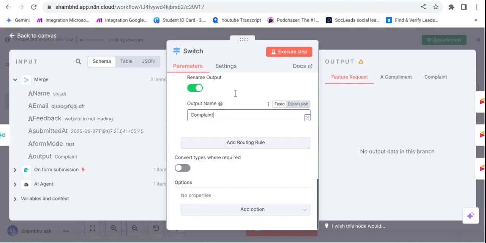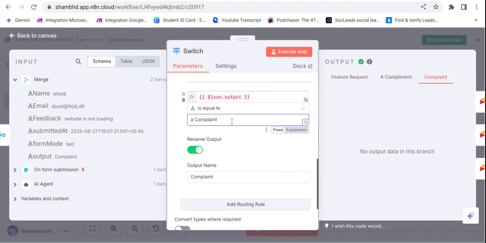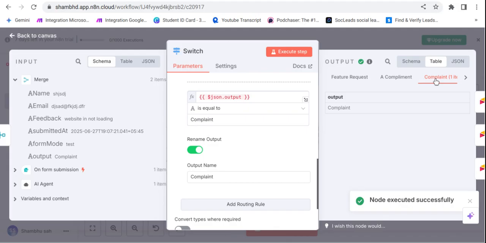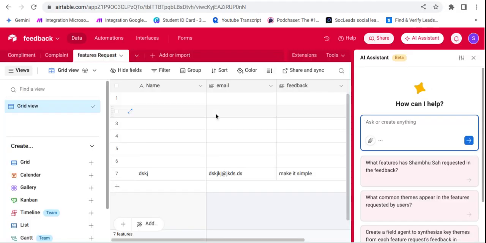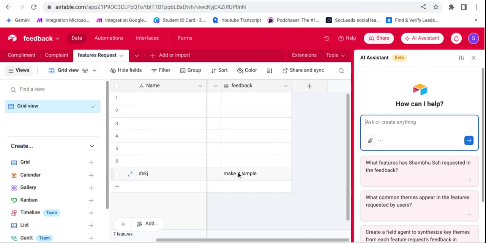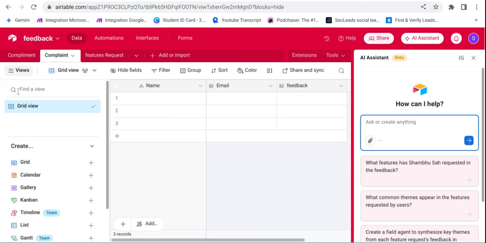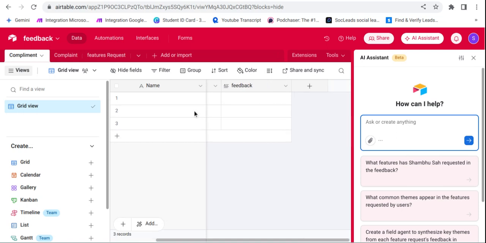Paste it and click on execute step. So output will only be complement, so it is not going. Simply paste it. Oh, sorry, I also rename it here. Again click on execute step. Now output successfully goes to complement, and just save it, and let's go and see the output. Here you can see it will be name, email, make it simple, complement. We simply need to refresh it to get our data.